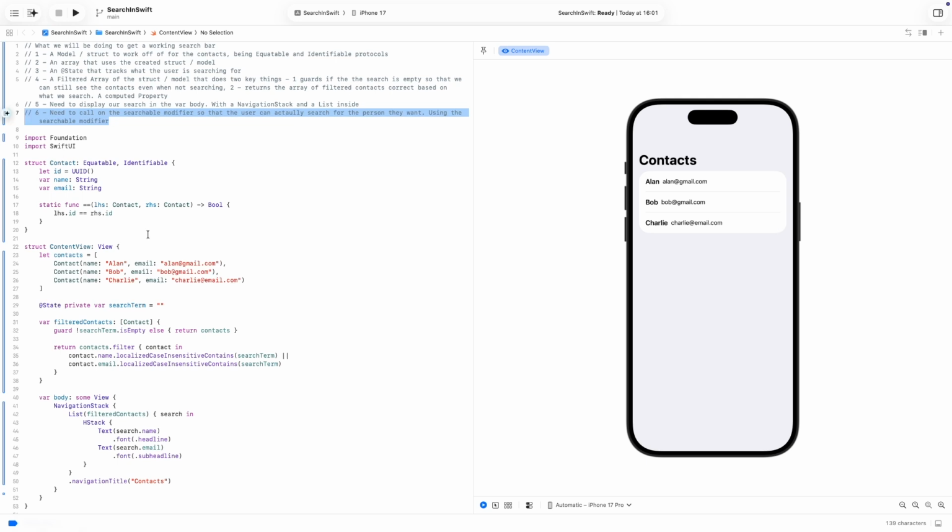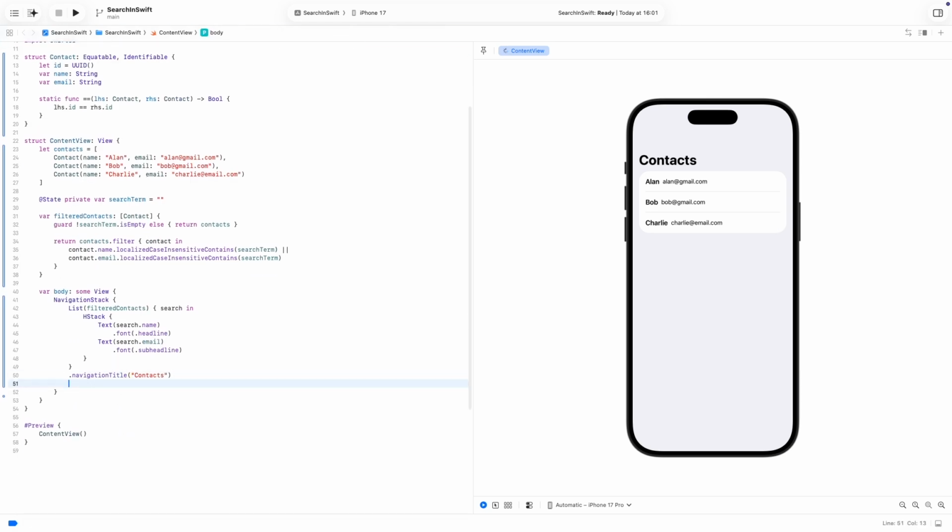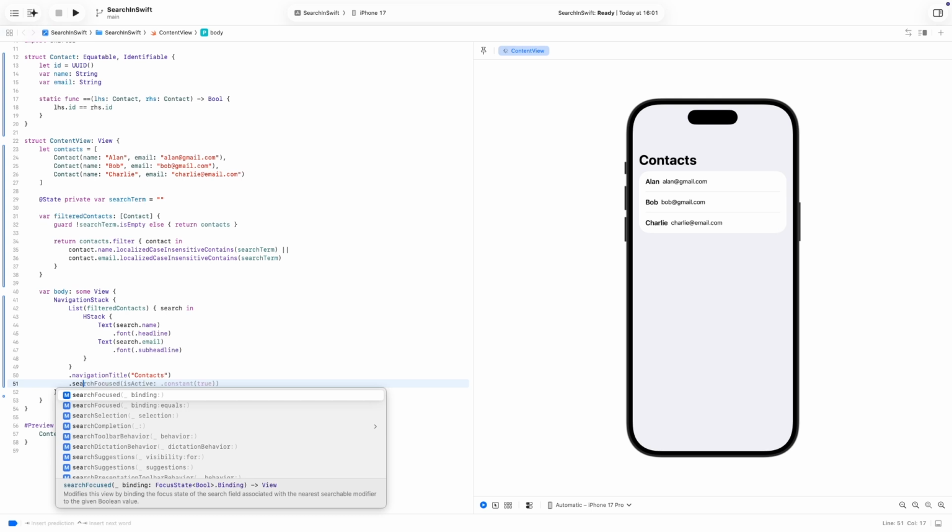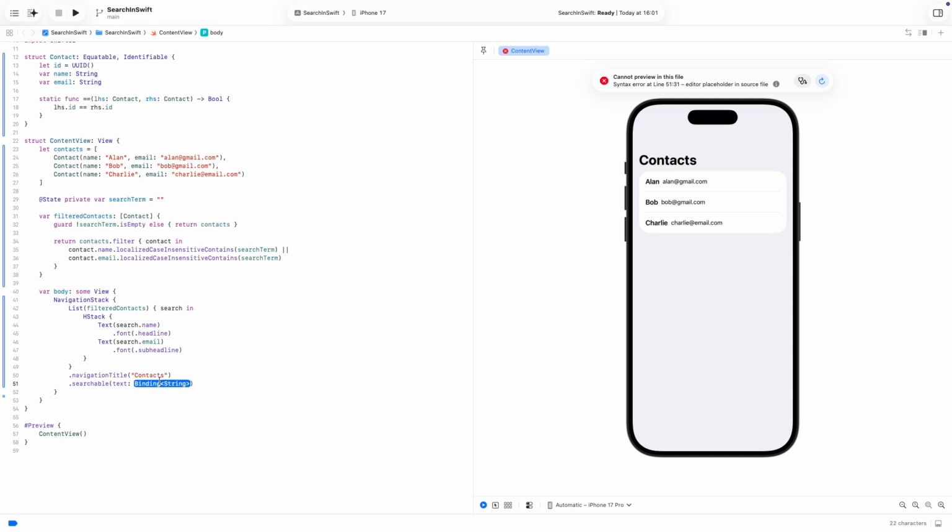This is very simple and only actually takes one line of code. So underneath the navigation title, we will do the modifier of searchable, and we will have a text. And that text is essentially the binding to the search term, which is what will show what the user types. So we do $ for binding, searchTerm, and we have a prompt of Search contacts, instructing the user of what to do when searching, as you can see there in the preview now.